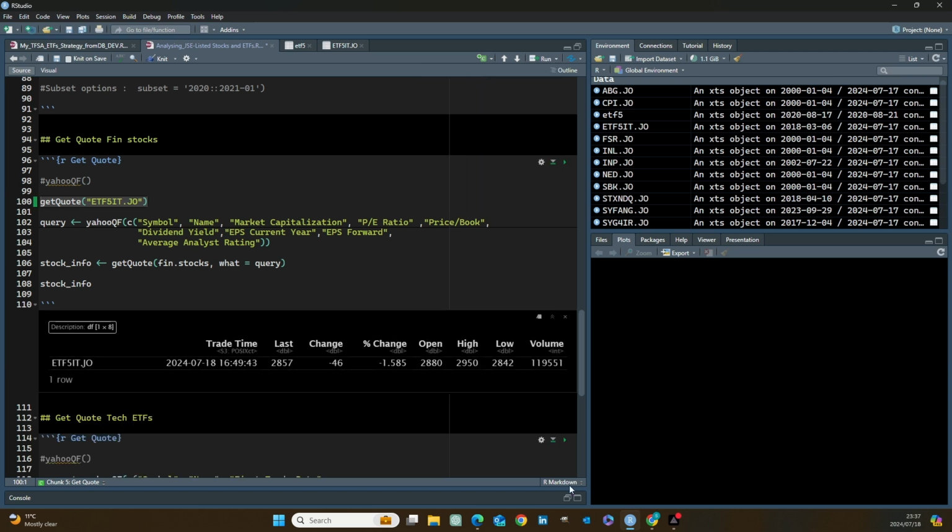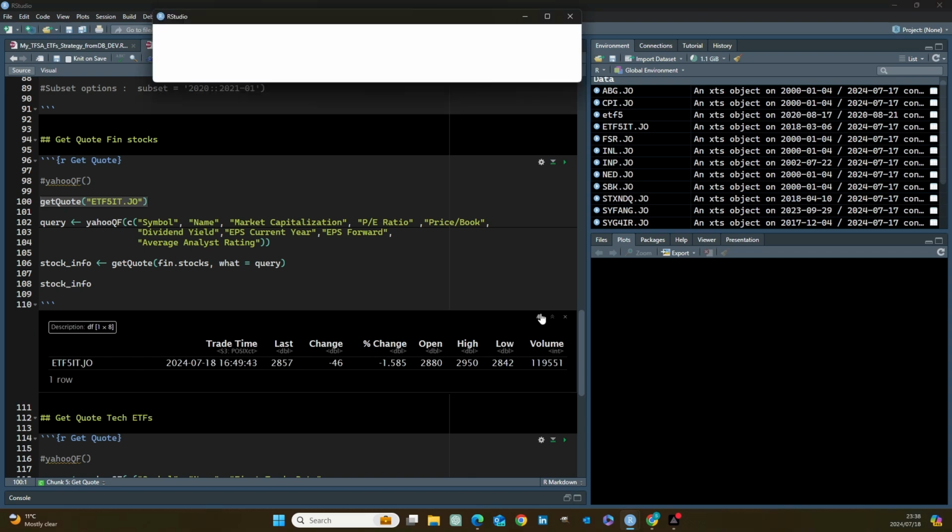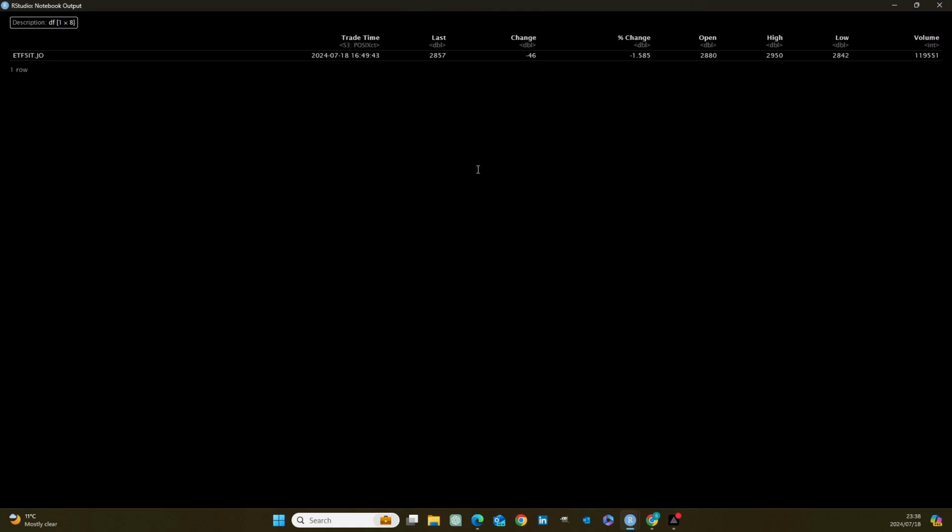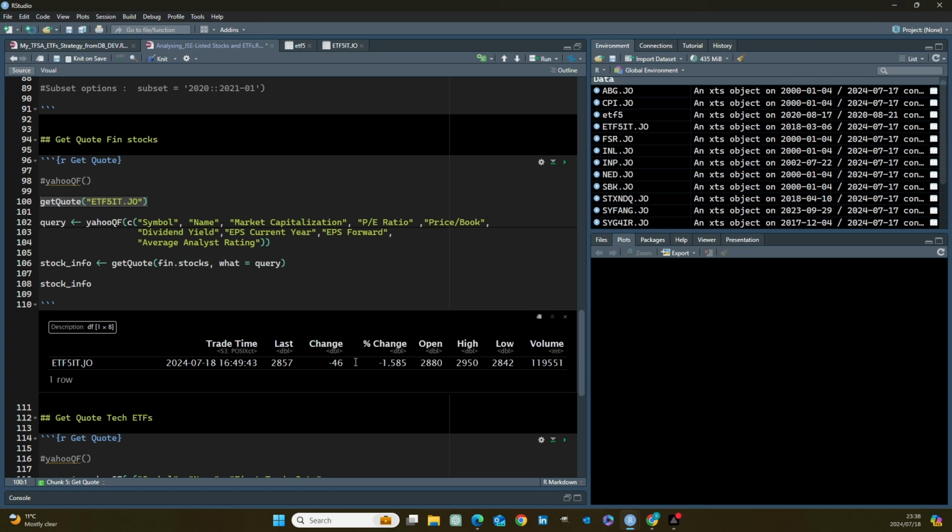So once you run your code, you can see that we got our code here. So what did we get? Let me just leave it like this. It looks better visually here. So we got our last price at which ETF 5IT actually traded, and we got the price change. So it last traded at 1649 when the markets closed, and it actually lost 1.585% on the 18th, which is the day I'm running this code.